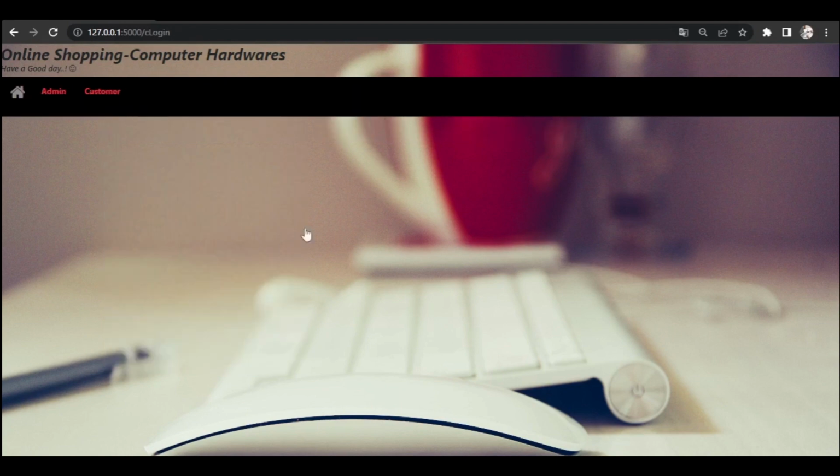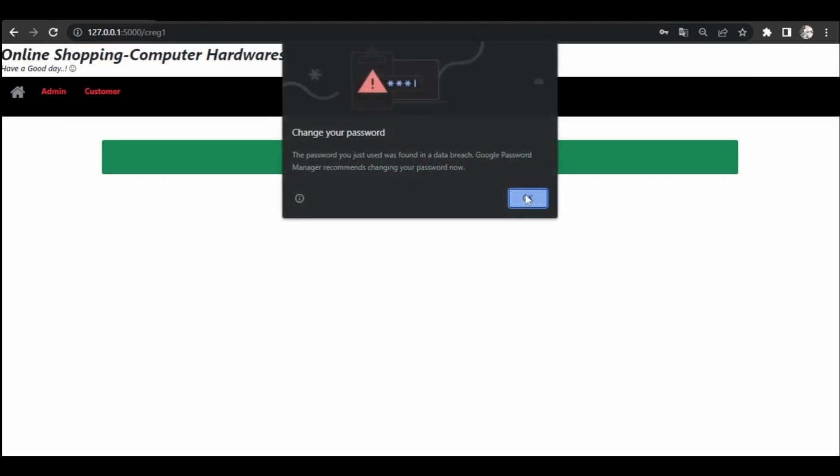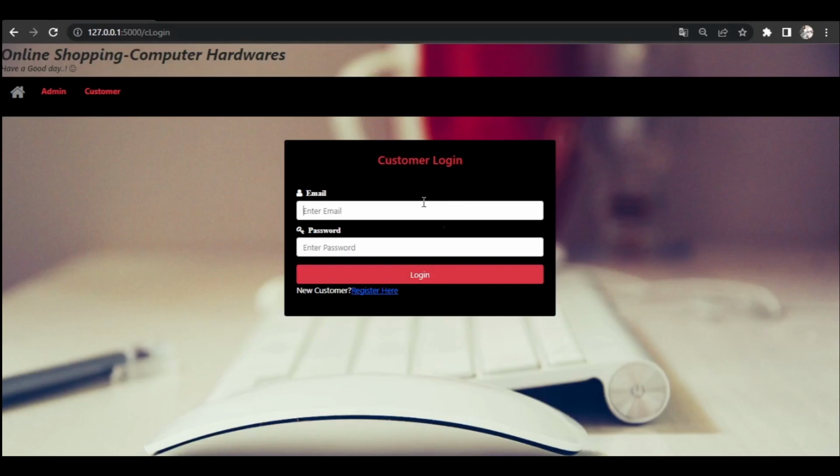Let's log in as a customer. First, customers have to register, so they have to give their details: name, password, email address, phone number, password, and address. Customer registration successful. Now customers can log in.